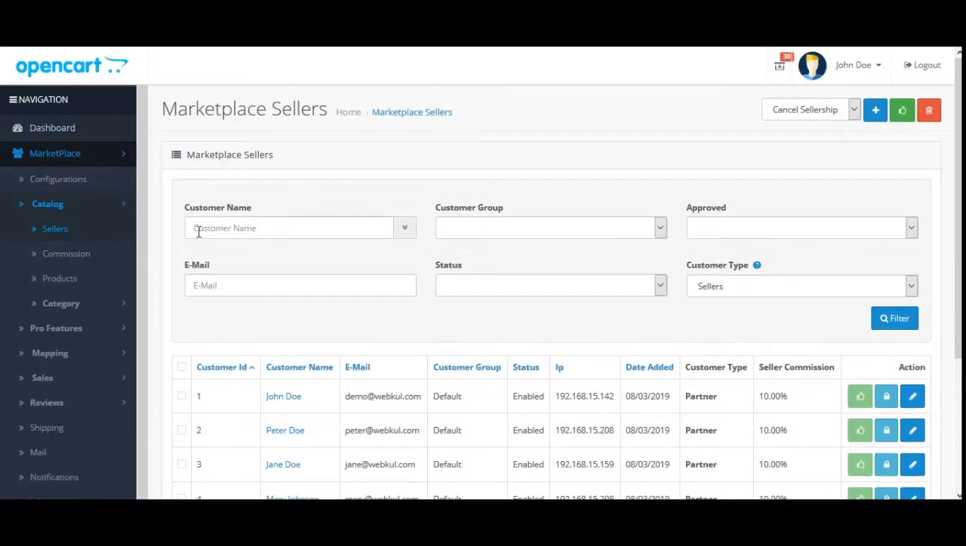So apart from that, the admin can also filter the sellers using the customer name or the customer group, or according to the status, whether the seller is approved or disapproved, using the email address, and using the status as enable or disable for the particular seller. And the admin can also choose the customer type as all, requested but not a seller, or the sellers only. So these filters can also be applied for searching the marketplace sellers under this section.